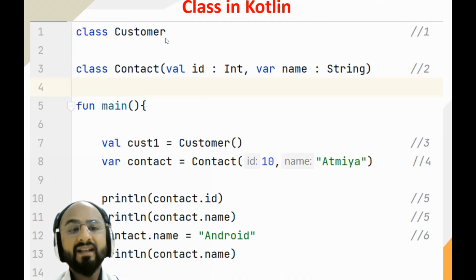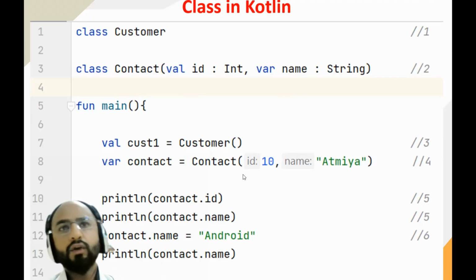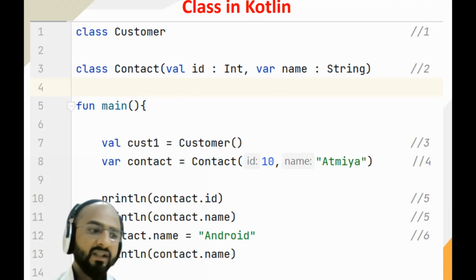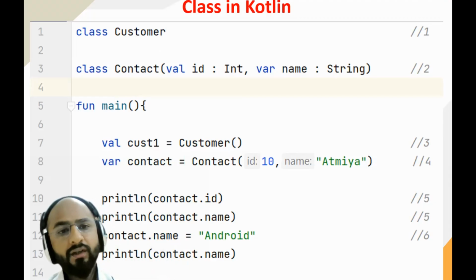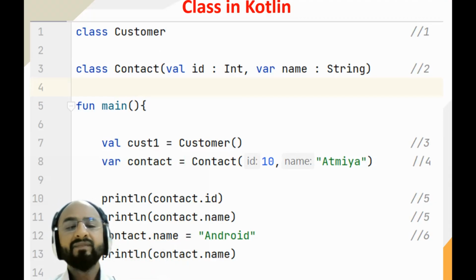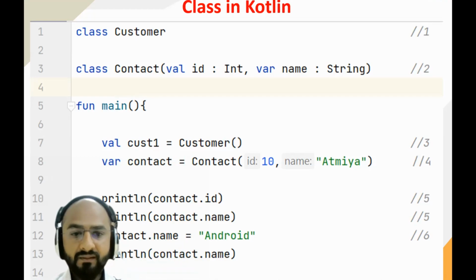We have not defined the constructor of the Customer class, but it will be invoked automatically, internally. So this bracket means a constructor. When you create an object, it will call the constructor of that particular class automatically. If you have written a constructor in the class, then it will call that one. And if you have not written the constructor of the class, it will call the internal constructor of the Customer class.